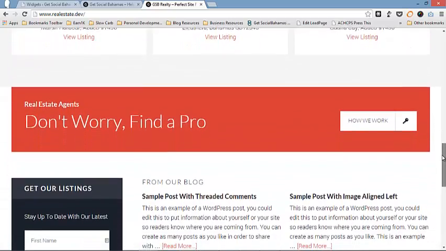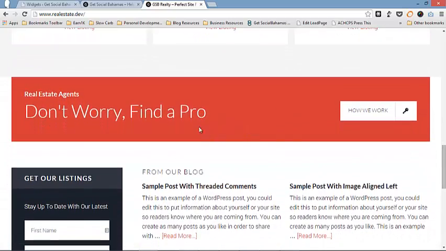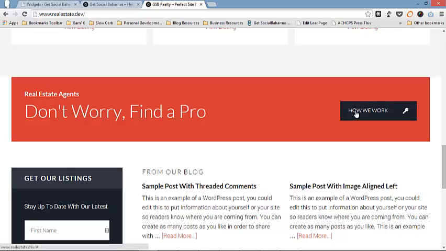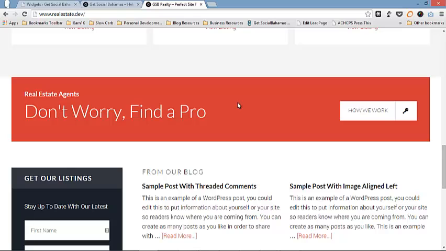Continuing on, we want to look at this red bar here, and the reason for this is it's going to catch the eye of your visitor. This will draw attention to your real estate agents, where they can click on this link here and go to your real estate agents page, and they can connect directly with an agent.